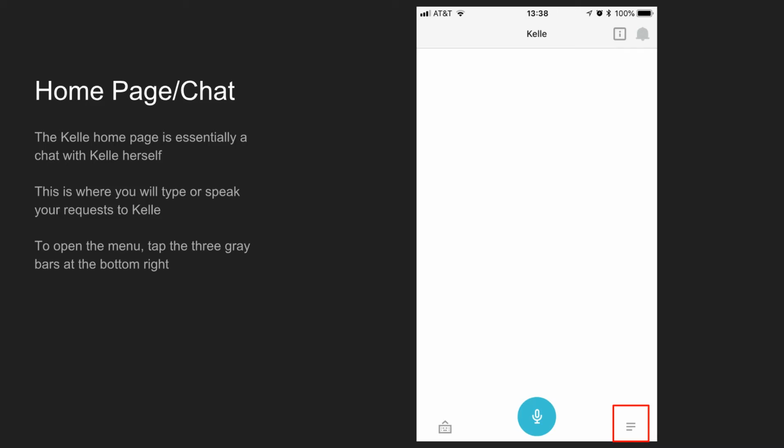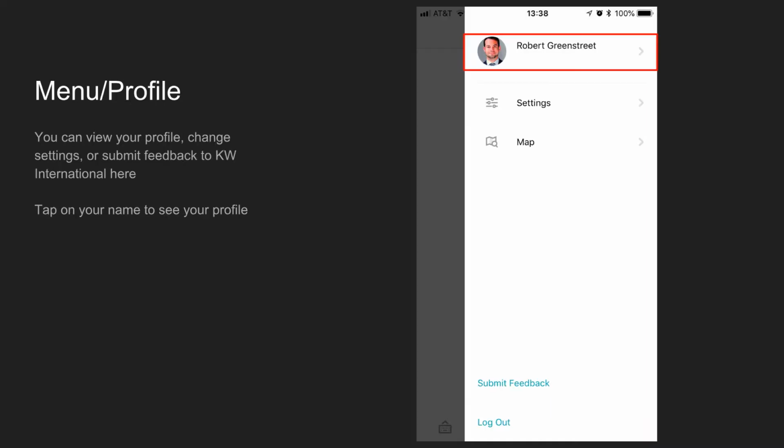Once you are signed in, this is what the home page is going to look like. It's essentially a chat between you and Kelle. It should look actually vaguely similar to using Siri if you're on an iPhone. You can either type or speak requests into the message bar at the bottom, and we'll cover more on that later. For now, we're going to open the menu in the very bottom right by tapping those three gray horizontal bars. One of them is shorter than the others. That's the one on the bottom. We'll tap on that button to open up the menu.